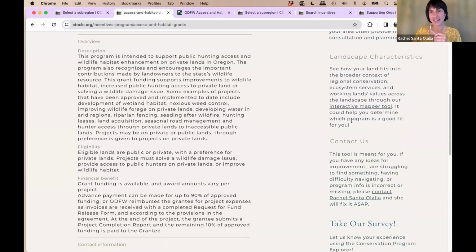This second tile here, landscape characteristics, is a link to the other tool that the Cascades to Coast Landscape Collaborative houses. It is called the Coastal Northwest Landscape Connectivity Mapper tool. It's a very long name, but it is also very specific.